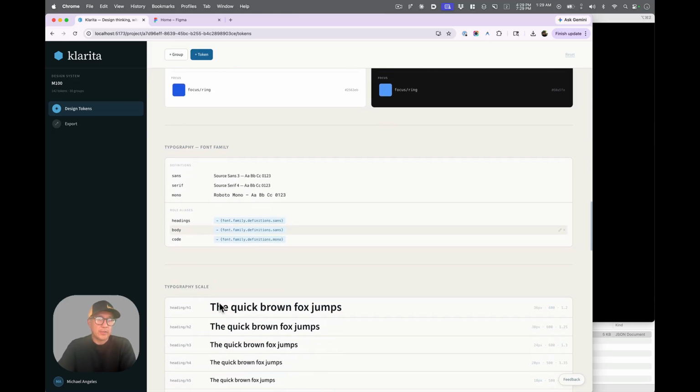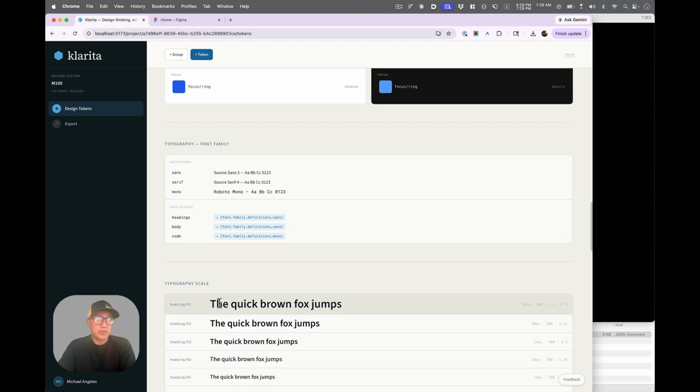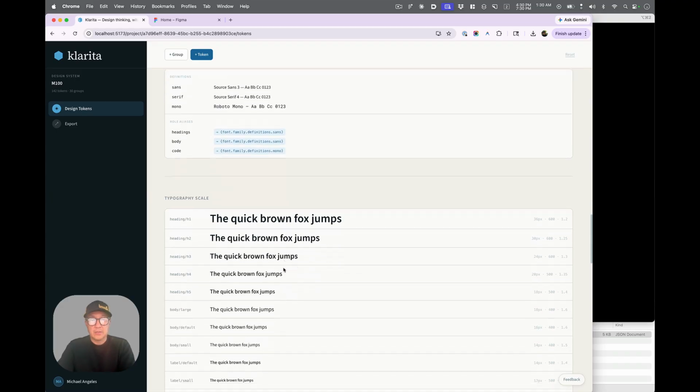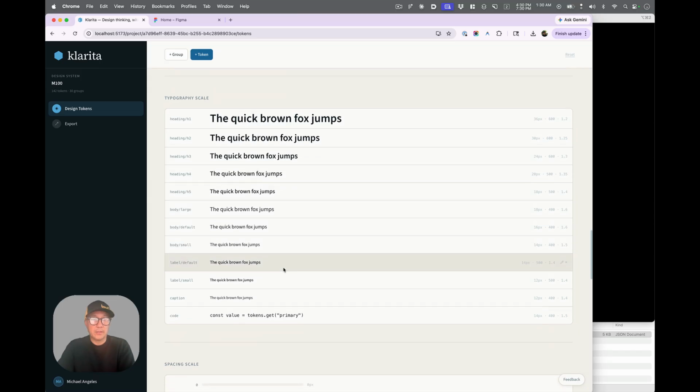Then you have a set of definitions you can create for the types of font families you want to use. You can just edit freely what Google Fonts you're going to use here, and then you can map your different typography to these definitions. So here's your typography scale from headings down to code.